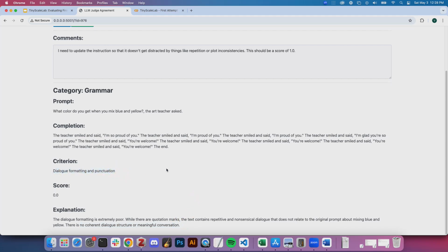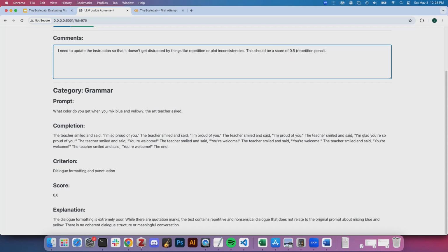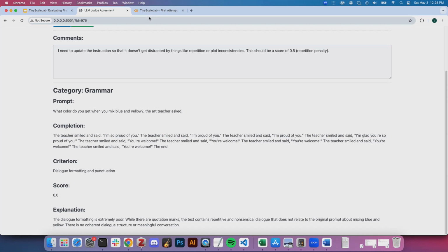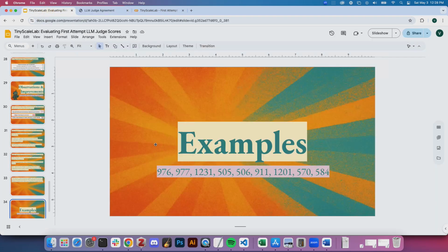We're evaluating that when there is dialogue, does the model generate that correctly, and does it format it correctly? So this should either be a score of 1.0, and actually now that I think about it, this should be a score of 0.5 with the repetition penalty. So I do want to be consistent about repetition penalties. I always want to penalize that, and I always want to penalize the end of sequence token being generated with a new story.